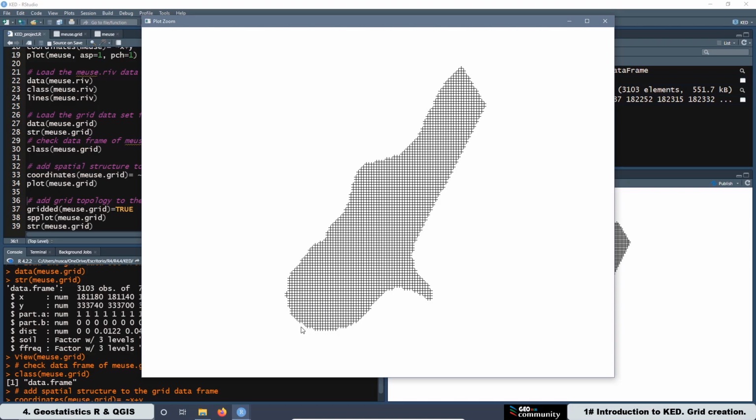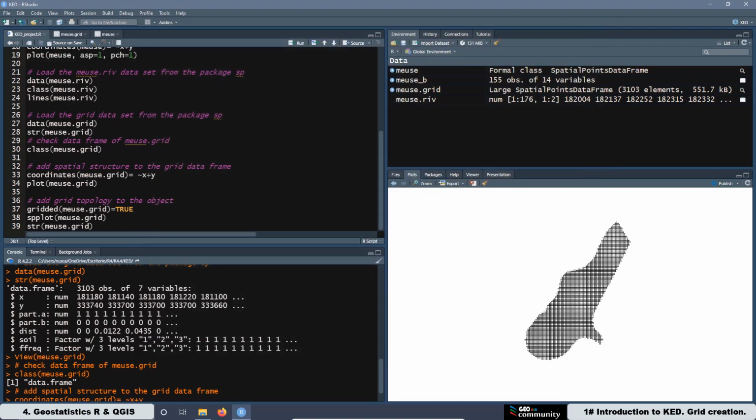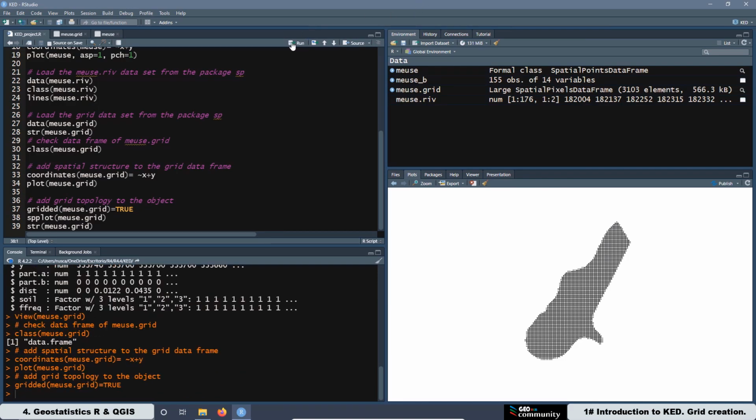It is not yet pixels, but you have to imagine that each square of these is going to become a pixel later, with the different transformations that we are going to do with the grid. And that is what we are going to do now with the next script. We are going to provide topology to this grid, right? Then with the next line, we grid the Meuse grid, and now we can plot with the sp plot to see the graphs.